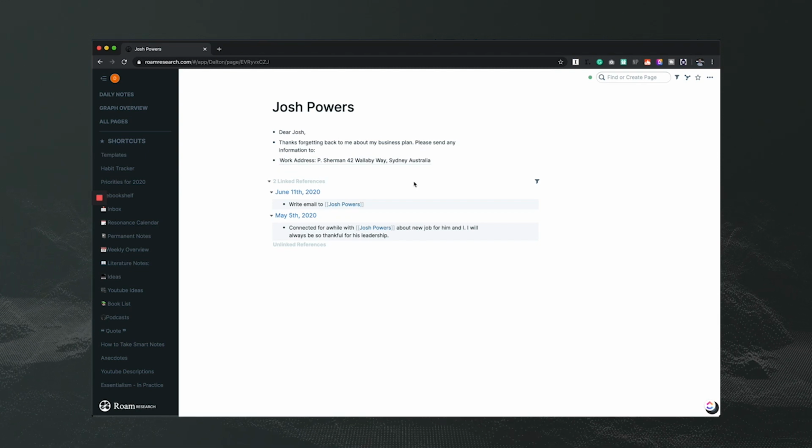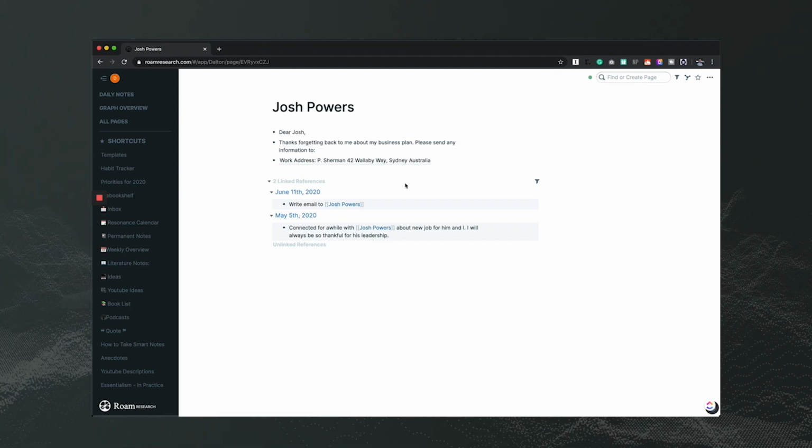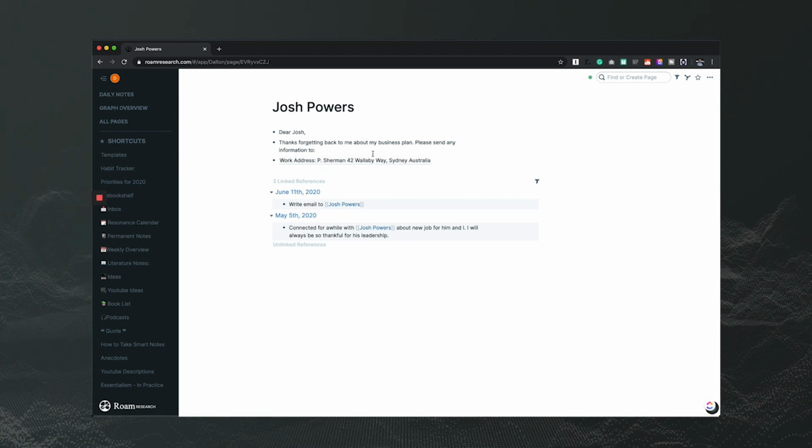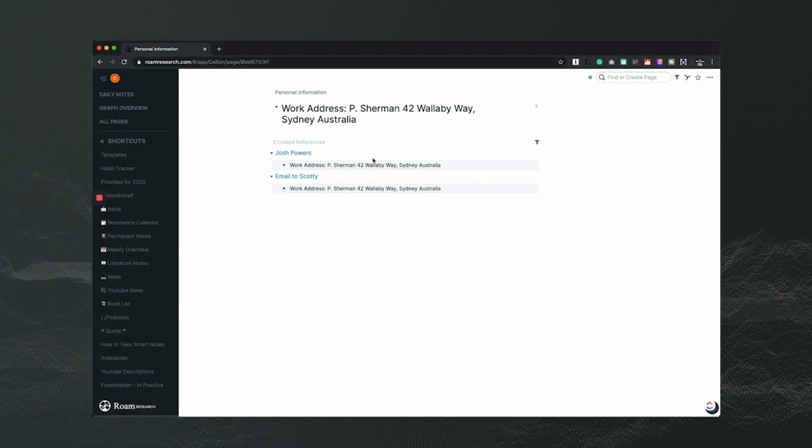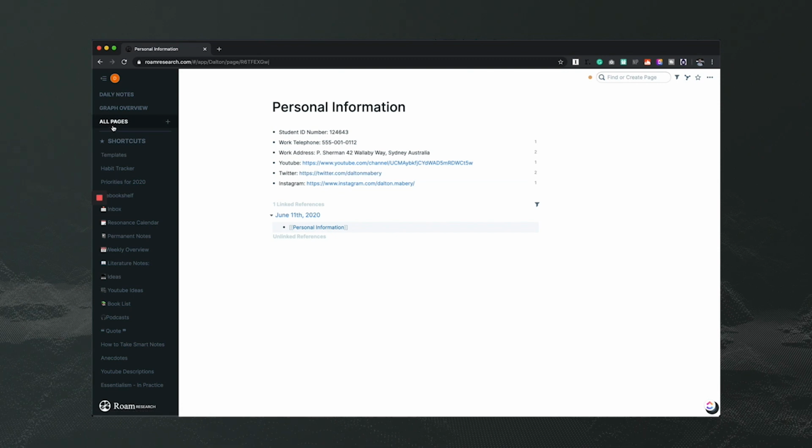And you can tell it's a linked reference because of the underlined gray letter. It's saying this is not actual text. This is a linked reference, or a linked block. And you can see when I hover over it, my cursor changes. And when I click into that, it's going to bring me into that block inside of the personal information page.